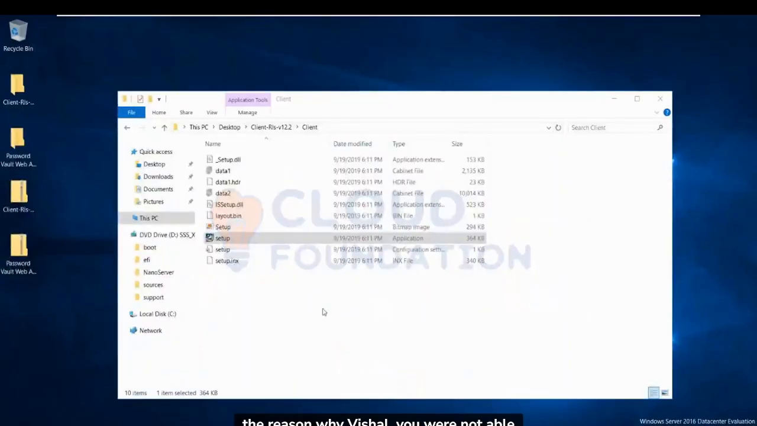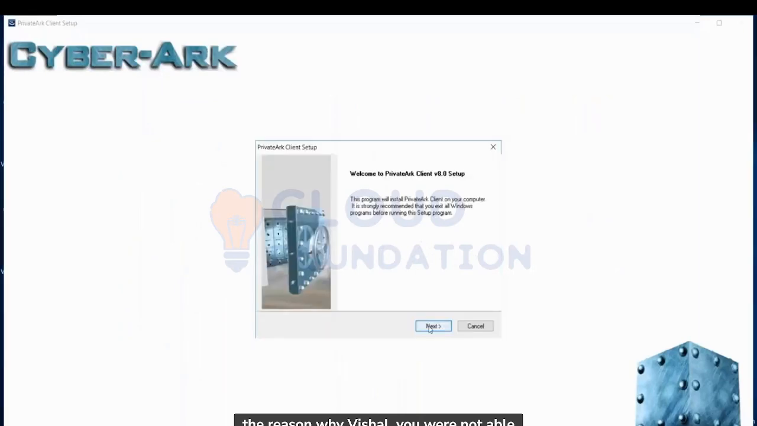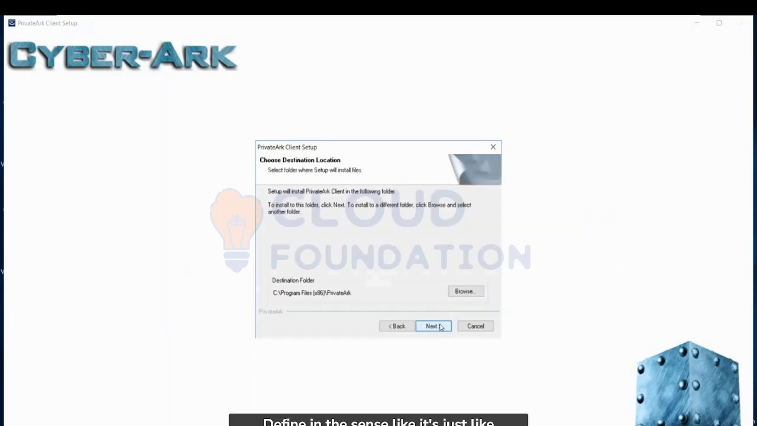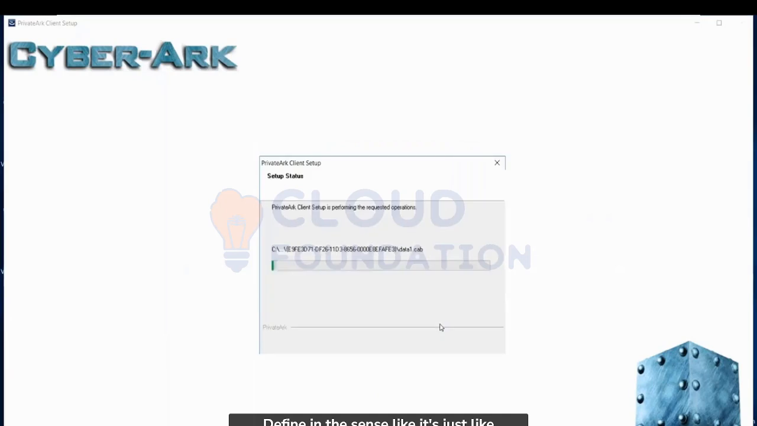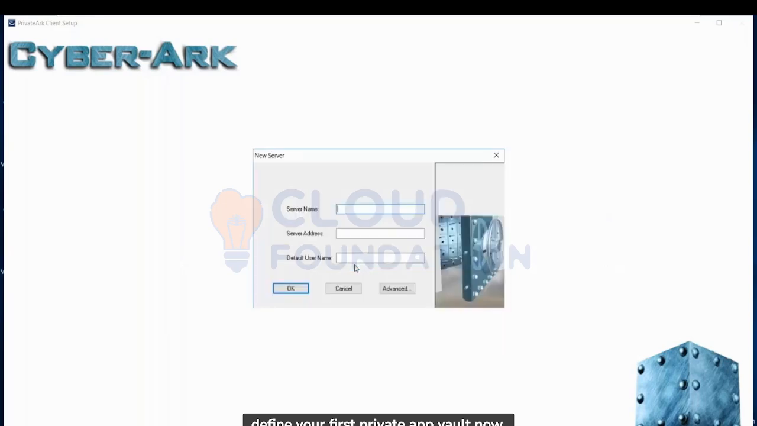And the reason why, Vishal, you were not able to see a Vault symbol on your private client is because you need to define that. Once you are through with the installation, you need to define that Vault as well. I will just show you how to define that. Define in the sense that you need to provide the details there itself. So you can see that it asks you to define your first private Vault now. So you need to click on OK.